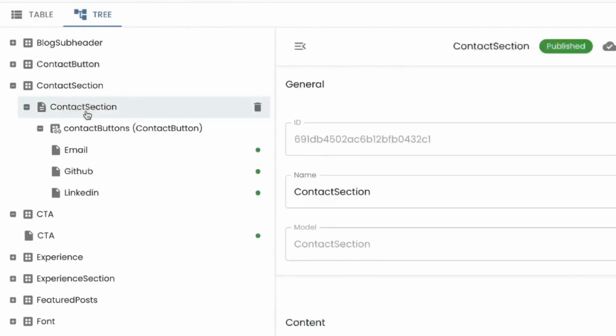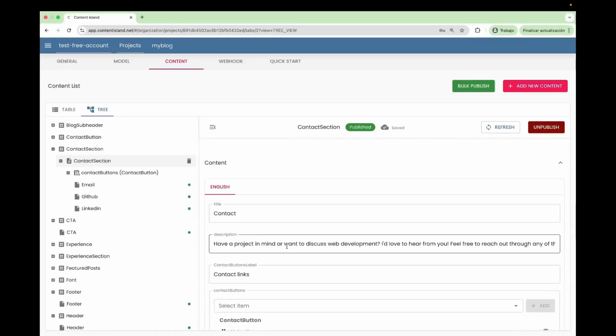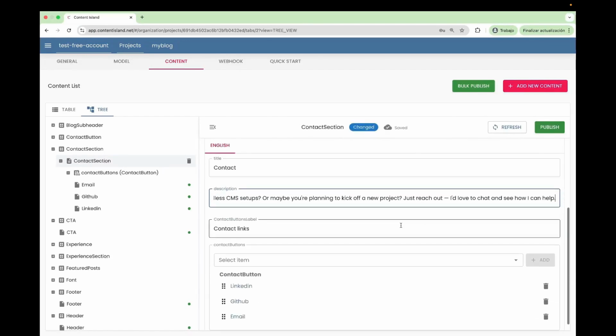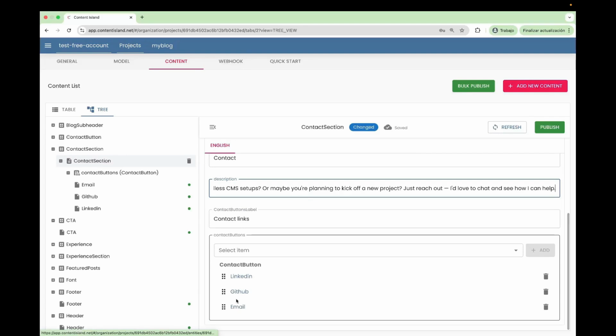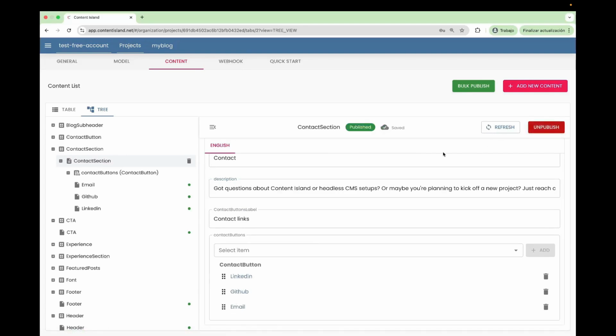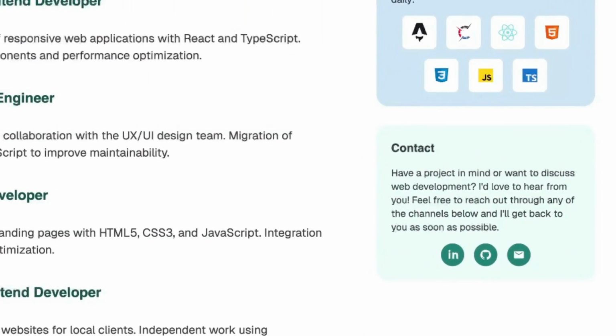Here in the contact section, we look for the field. Here it is. I'm going to change this description. The LinkedIn, GitHub, and other links don't need to be changed because we already have them linked from before. We hit publish, and then we come here and refresh the page.